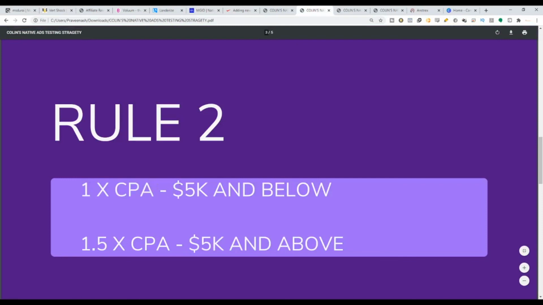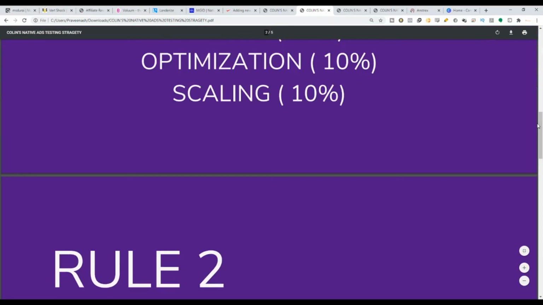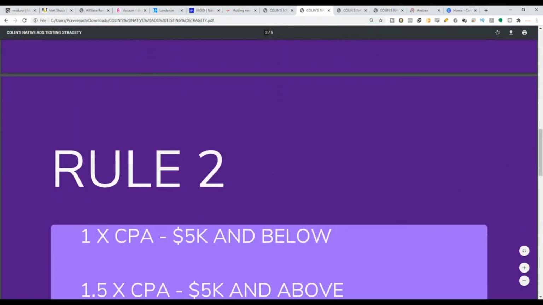If you have less than 5k to spend, just put 1 times your CPA. So if your CPA is, for example, $45, just put $45. If you have a little higher budget, remember you want to collect more data, so you can do 1.5 times $45. Those are the rules you need to remember. If you keep doing all this, I think it will be really great for your native ads, and these are the best strategies I personally know to run native ads in the year 2020.